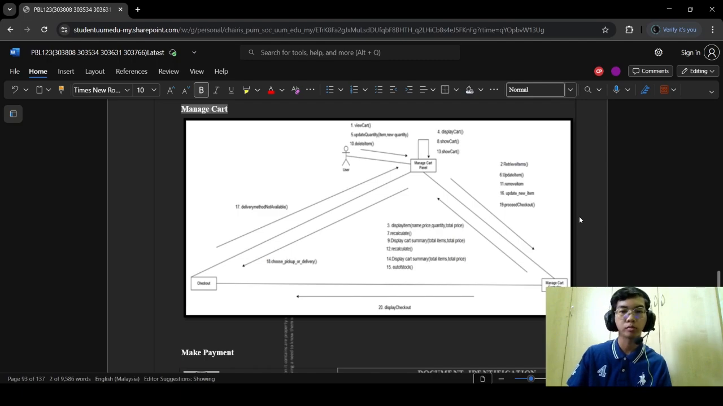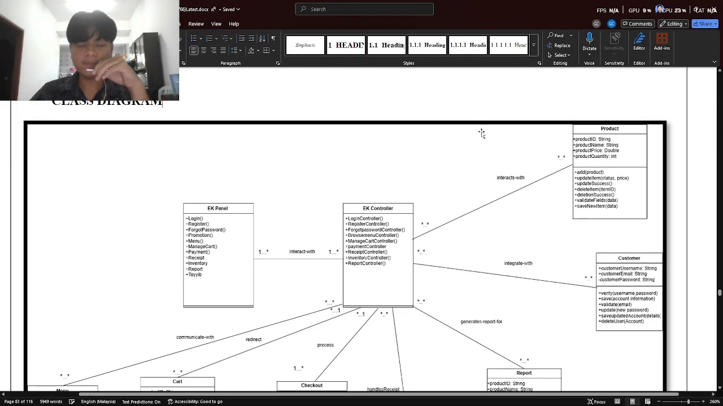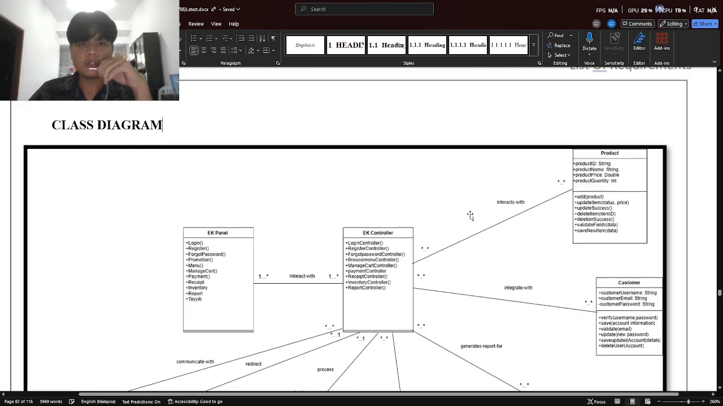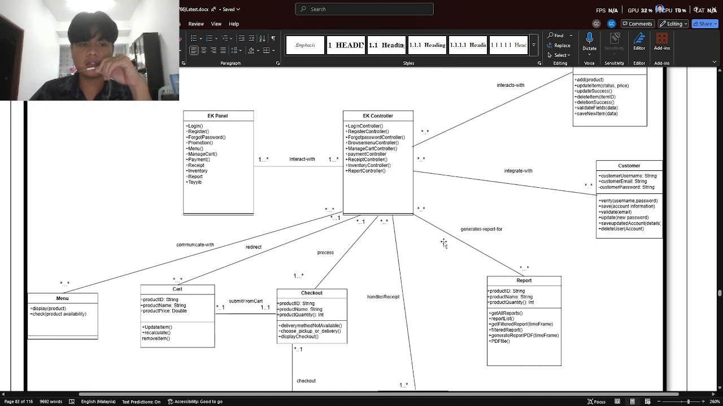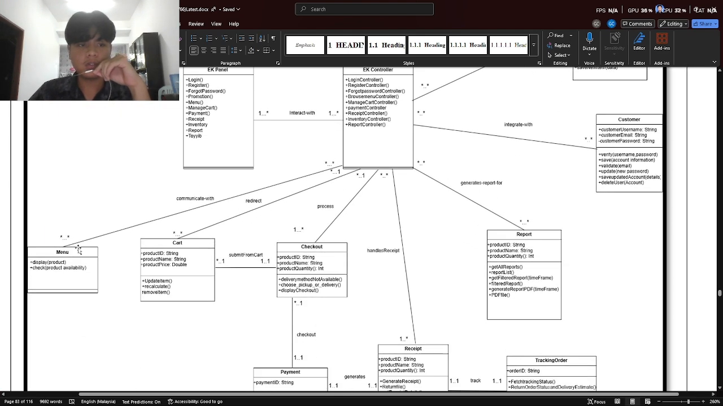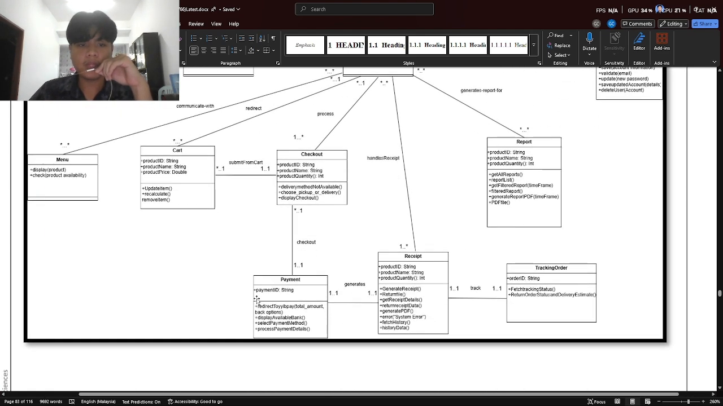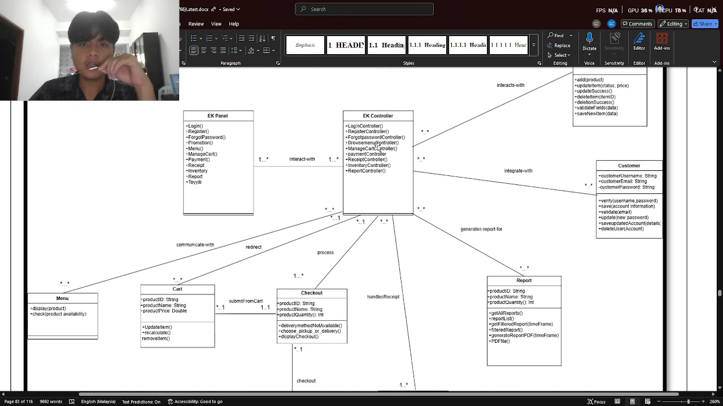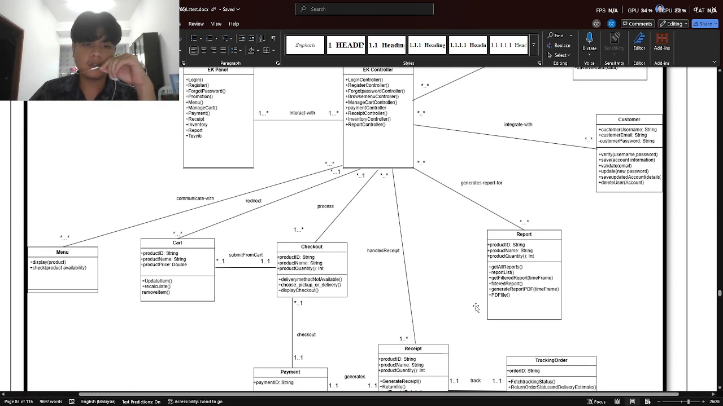Thank you. So I'm going to talk about the class diagram. Our project has multiple classes, which are EK controller, EK panel, product, customer, menu, cart, checkout, report, payments, receipt, and track order. EK controller acts as a superclass, and they all have the subclass, all of this.